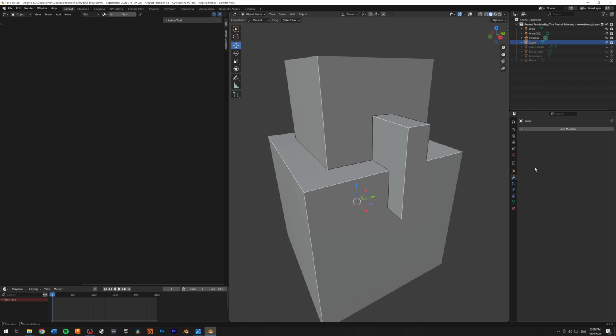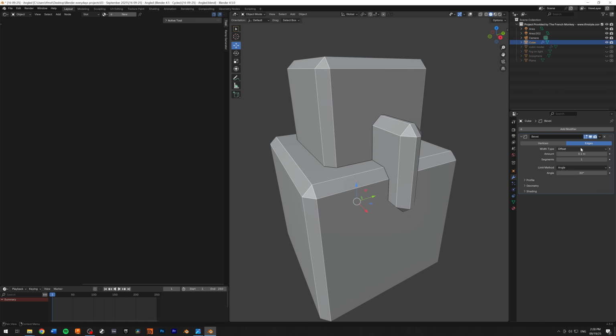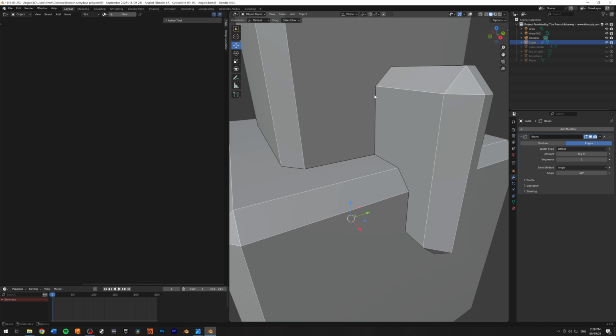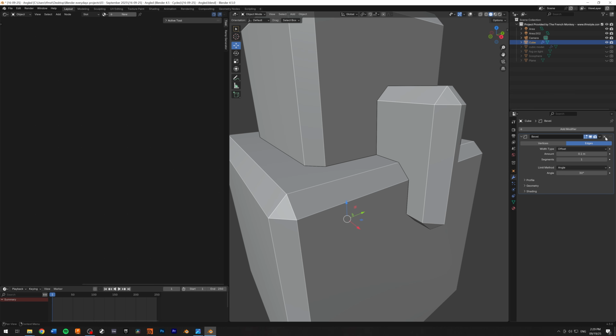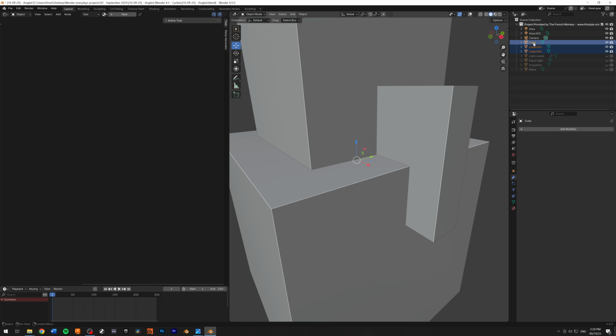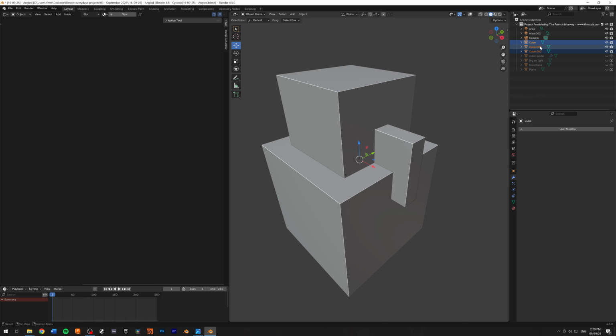And if I try to add a modifier, so let's add a bevel, it's not going to be applied on the intersection. In order to fix that, I'm going to delete the bevel, and I'm going to go back to when we had our three separate cubes. And what we have to do is connect them one by one. So I'm going to select the first one and the second one.